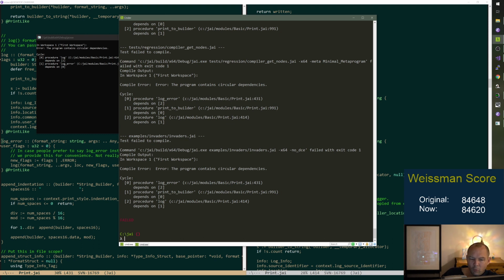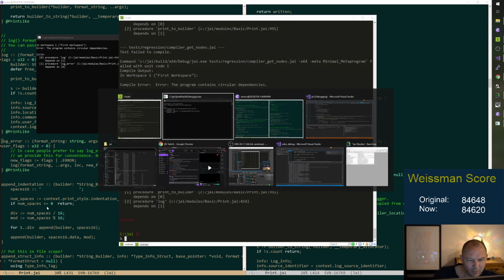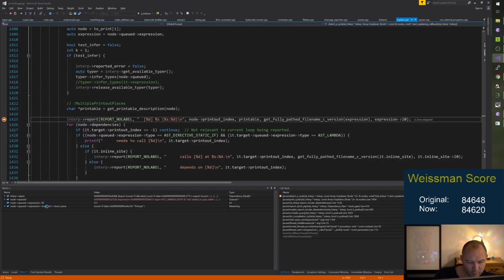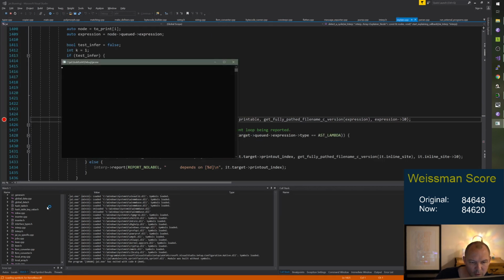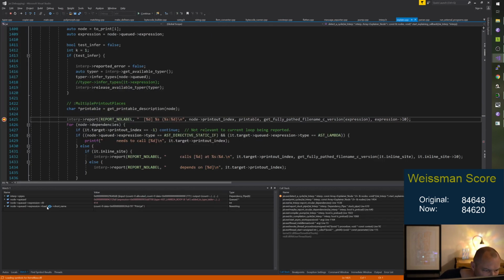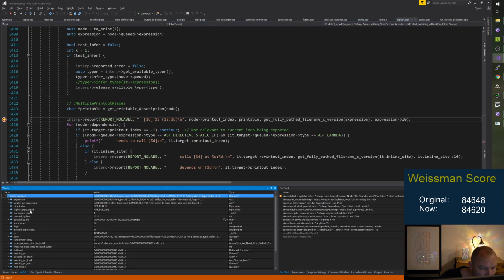So the question is, why is a lambda body waiting on another lambda body? That's pretty weird if you ask me. Oh, it's because we consolidate the nodes. That's why. Okay. Node queued.